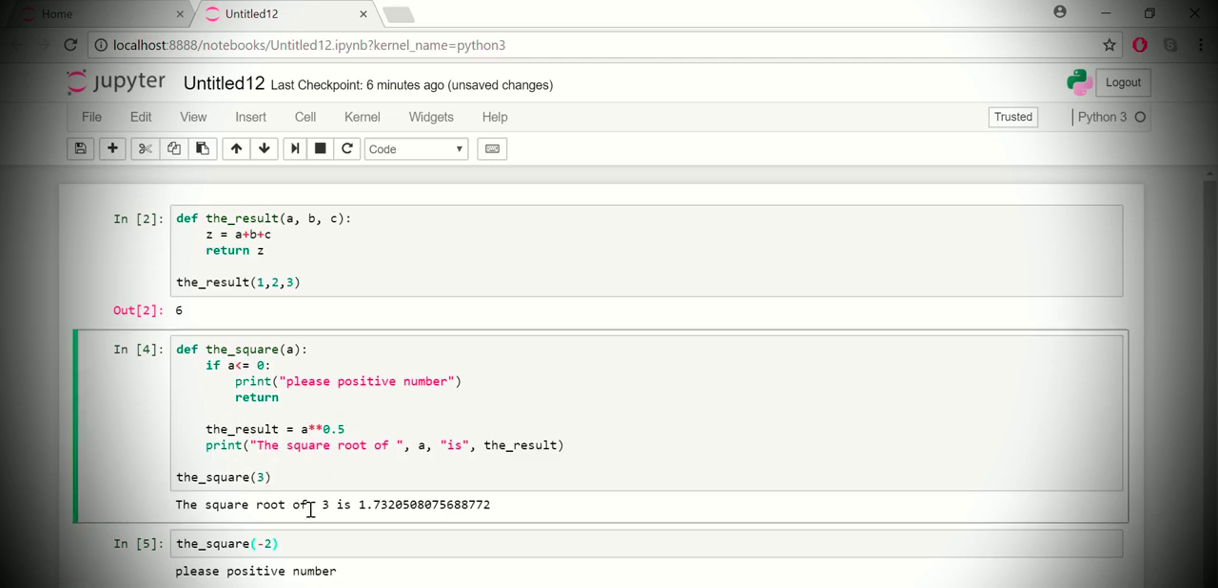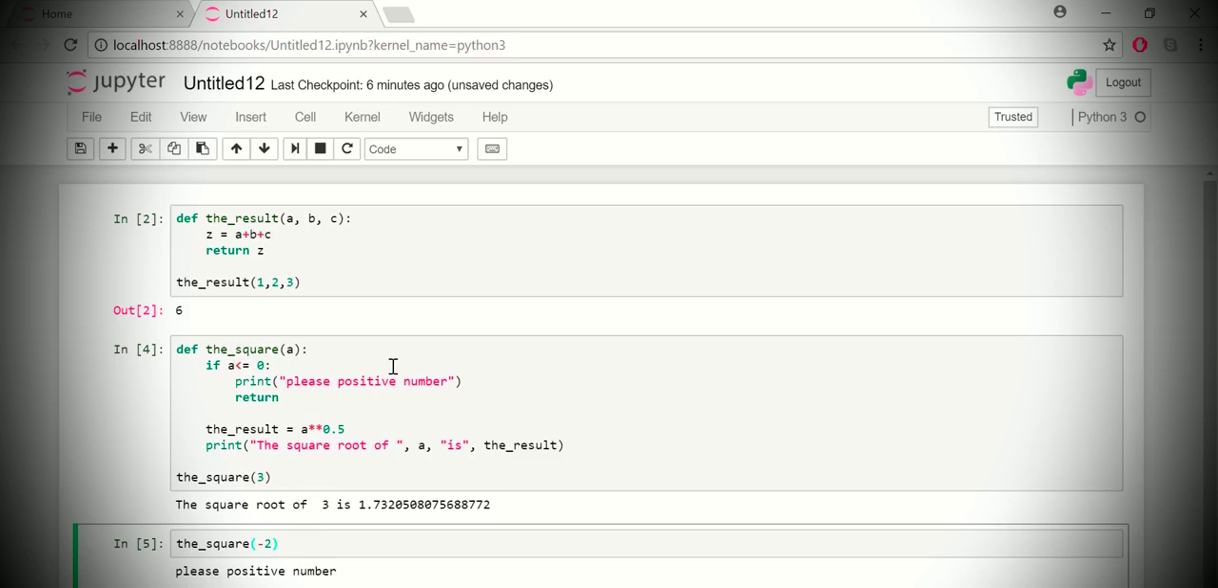Okay? So that's why, guys, it is really important to know when to use a return statement. You may use it before the end of the code, or you may use it at the end of the code, like here. That's totally up to your program.